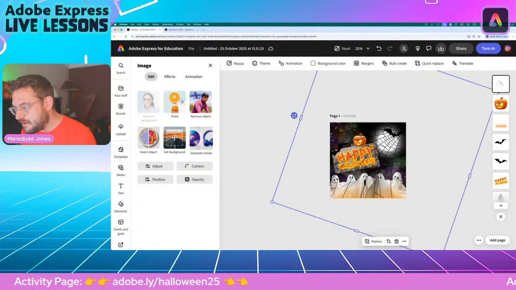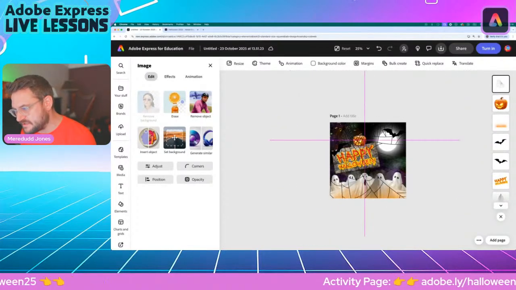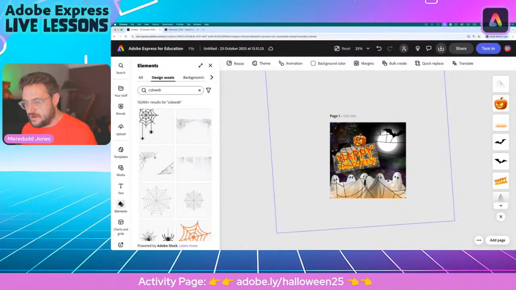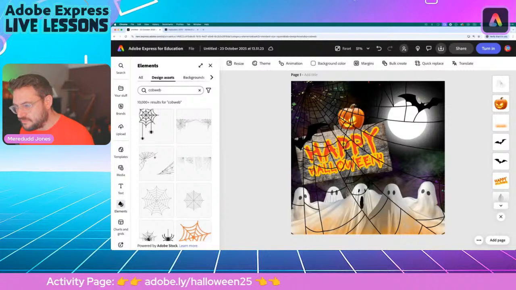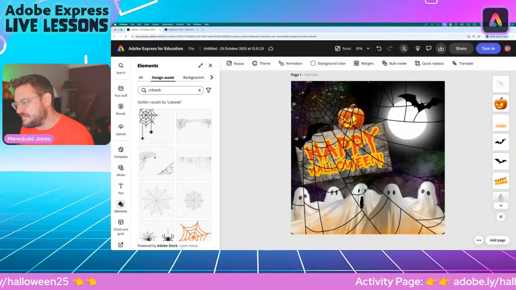Now, if it's too much, what you can do is put it in the right place, which I haven't done yet. Right, here we go. I like it there. Now, it's definitely too strong. I can barely read Happy Halloween, and it's kind of ruined my mood a bit.